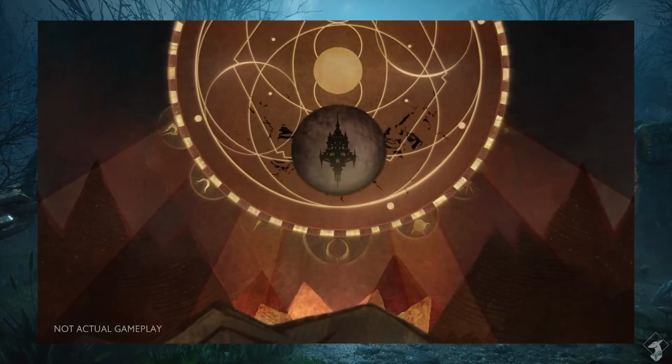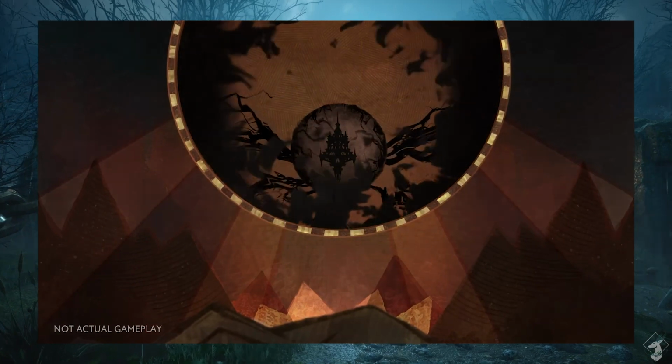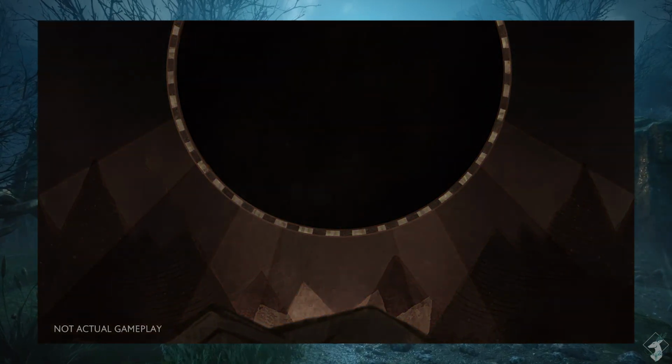Imprisoned them and created a veil that split our world from the raw magic of the Fade.